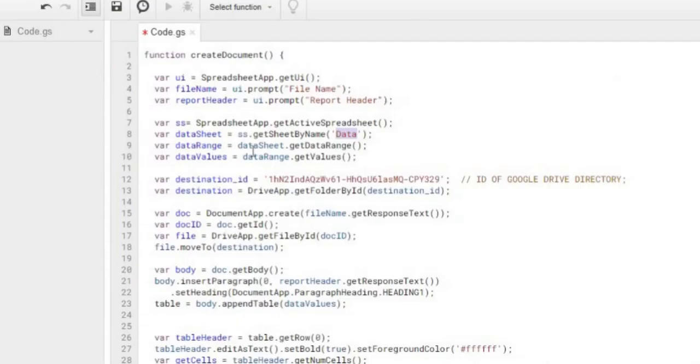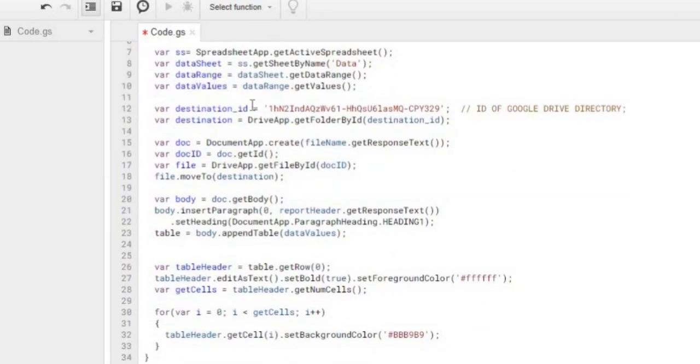I'm getting the range, and the range is everything that's populated on that sheet. And the next thing I'm getting is the values, which is the array of everything that's populated on that sheet. Then I'm getting my destination ID of the directory, and from there I'm using that ID to get my folder object of destination.